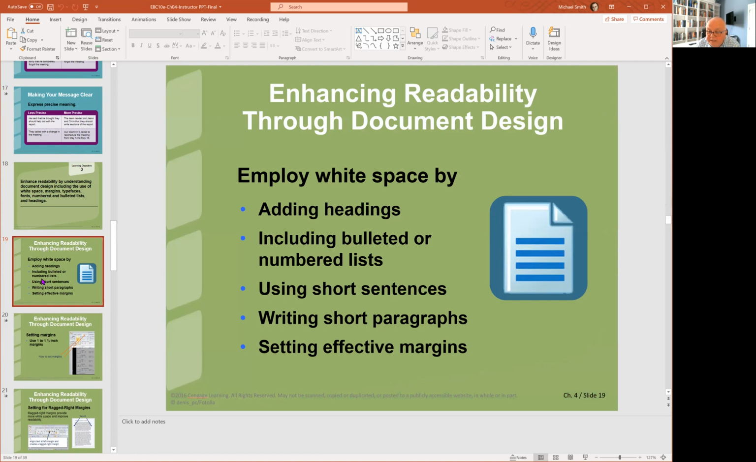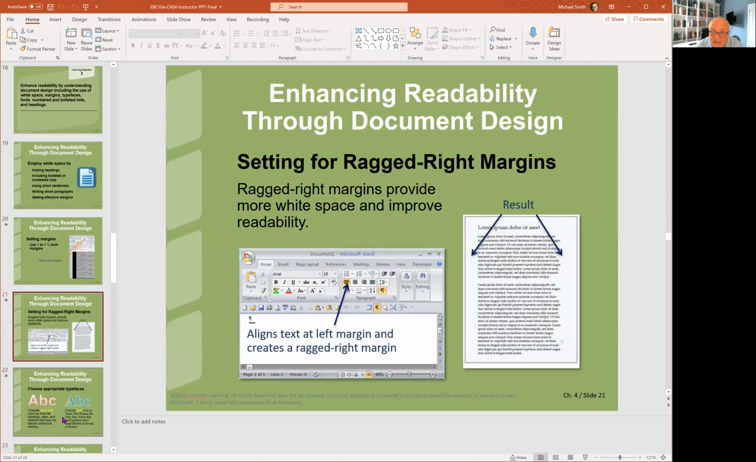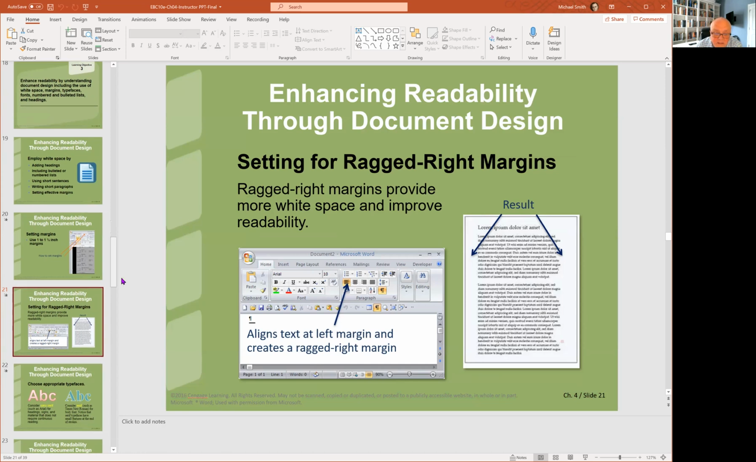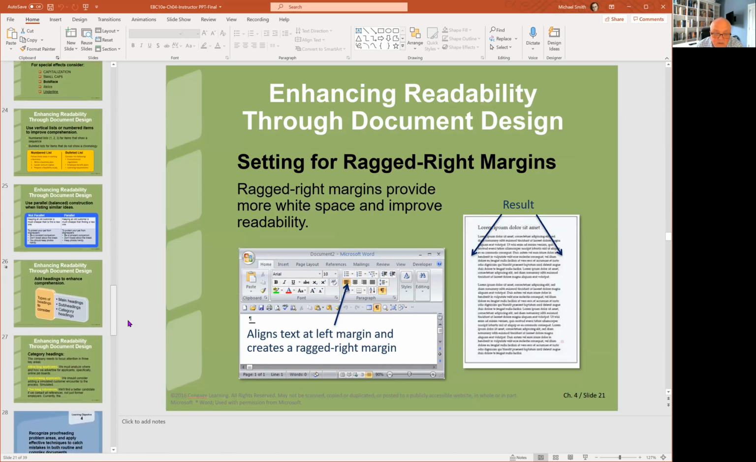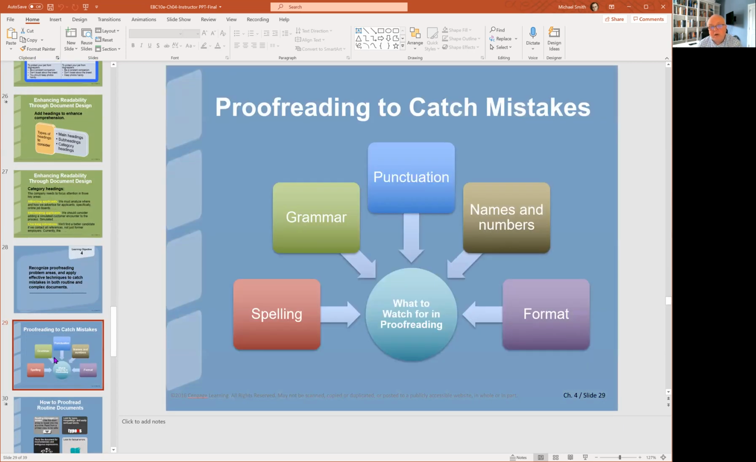Use short sentences. Don't write long paragraphs in conversation and correspondence. You want to write shorter paragraphs, and you always set effective margins. Here's the margin, 1 to 1.5 inches. That's what it looks like here. And most of this I can let you just read, but you want to be sure that you've got all of these things to work on.